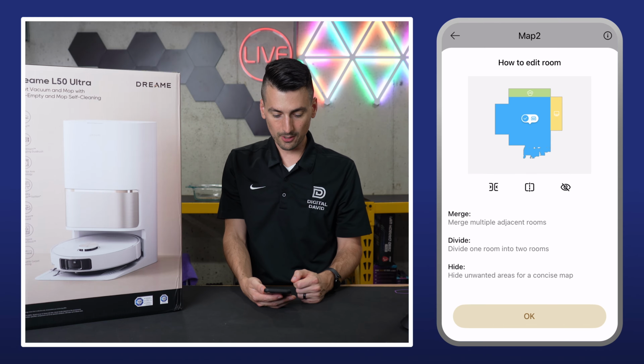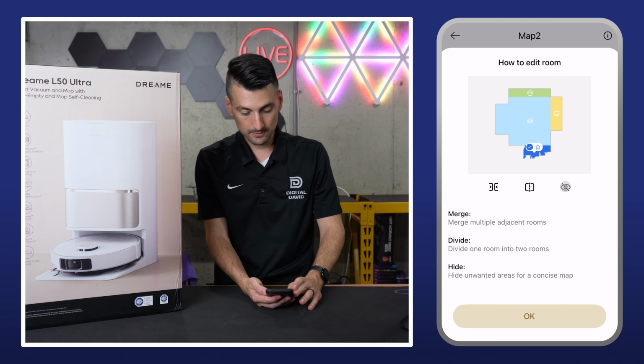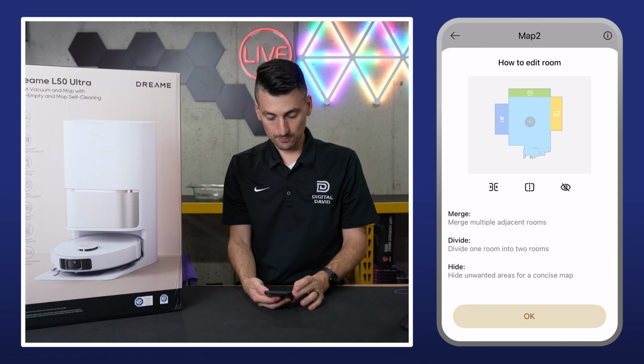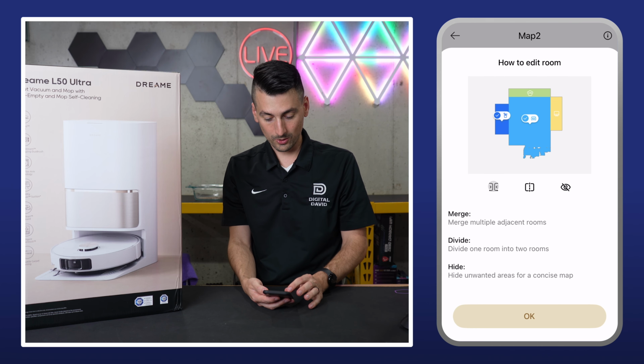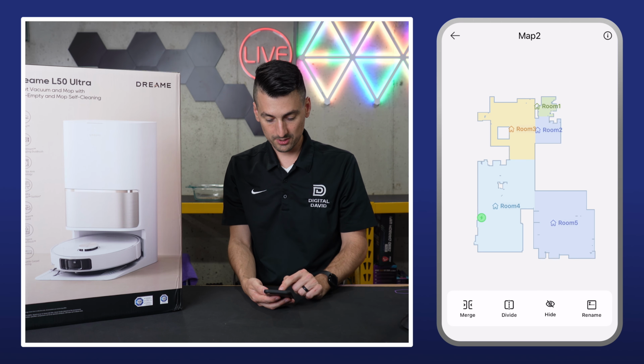So we can do that on our map here. Very helpful graphics to see that in detail. So merge multiple rooms, divide one room into 2, or hide unwanted areas for a concise map. You get the idea. Merge, divide, hide, or rename.